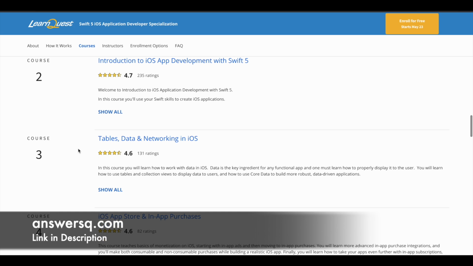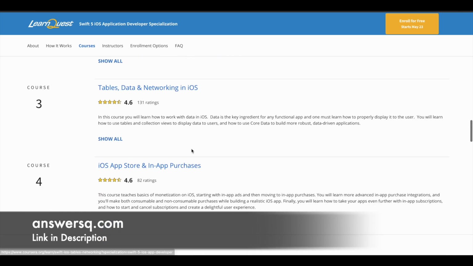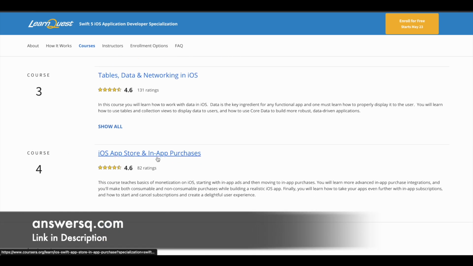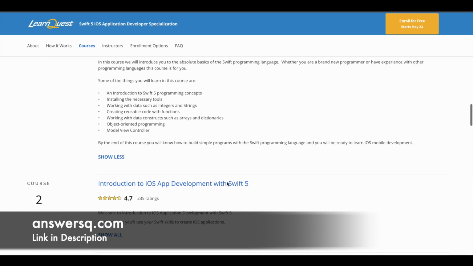And then the third course is Tables, Data and Networking in iOS. And the fourth one is iOS App Store and in-app purchases. So this is where you learn to monetize your applications. So these are the 4 courses in this particular specialization.